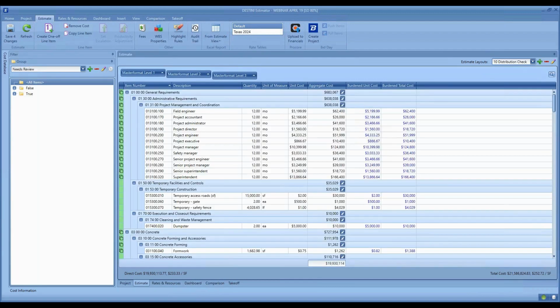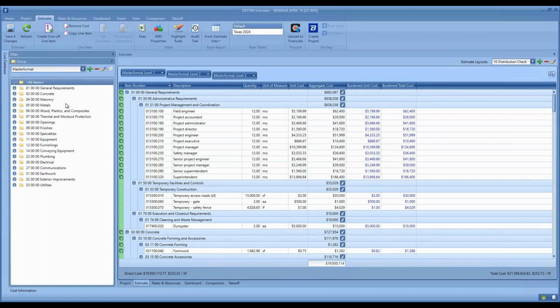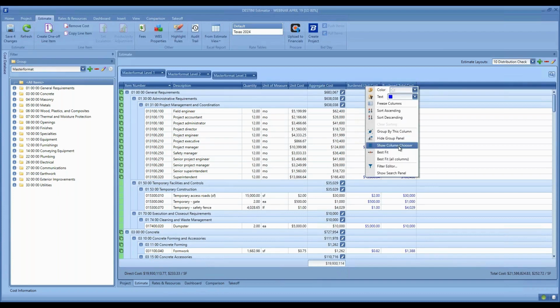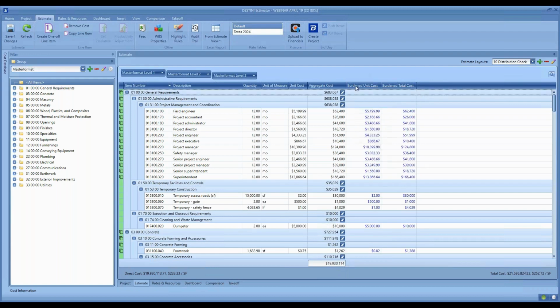In the fee table in Estimator, we have the ability to distribute fees onto specific sets of items in the estimate view. In this layout, what I'm doing is I would like to confirm the impact of a distributed fee. There are columns in the column chooser, available via the right-click context menu on a column header, that allow me to pull out these burdened columns.